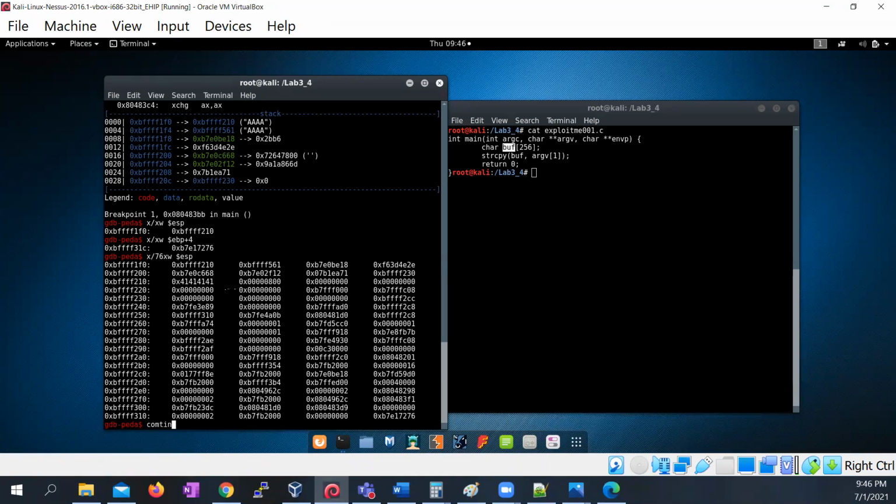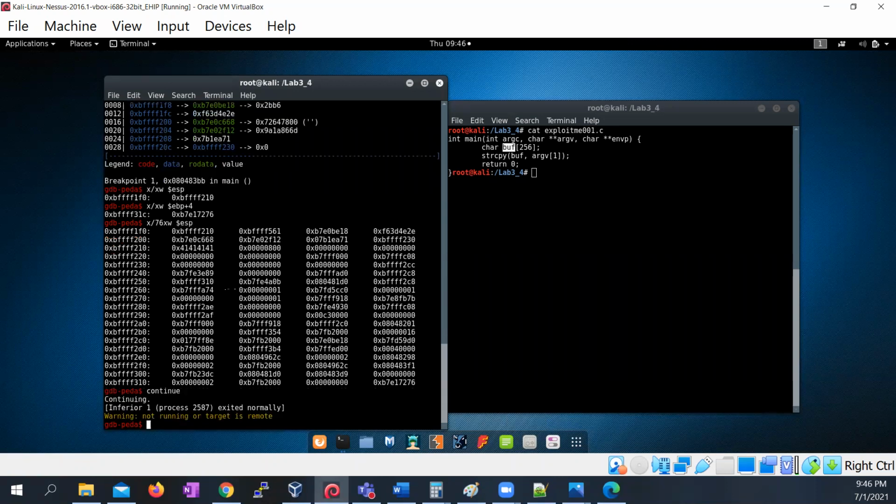So we are going to rerun our program. This time, earlier I ran my program with 4 A's, but right now I might want to run it with 272 A's. I'm going to run my program using Python, python -c, print maybe A. So maybe I'll print 268 A's.